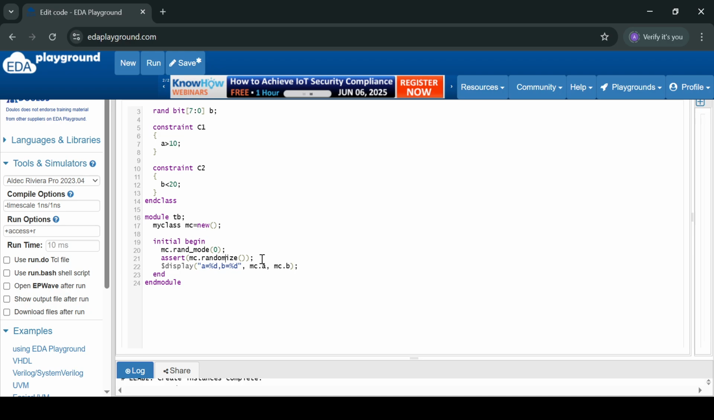How can we avoid this? What we can do is explicitly disable the constraint mode before disabling the randomization. If we are disabling the randomization itself, then there is no meaning in keeping the constraint. So let us disable the constraint mode now and see how this works. We have disabled the constraint mode.